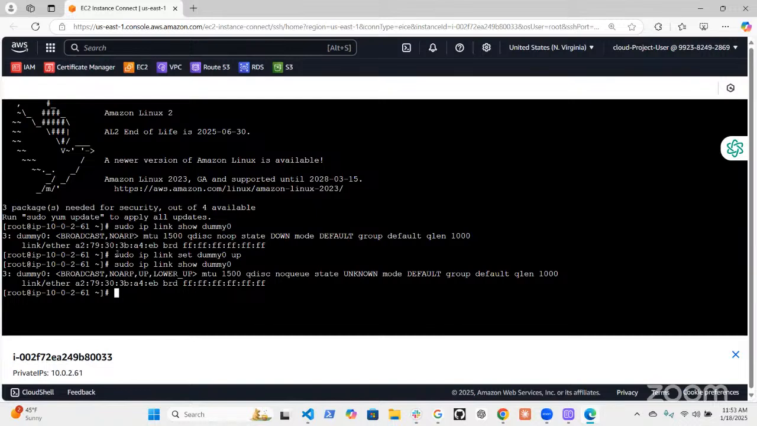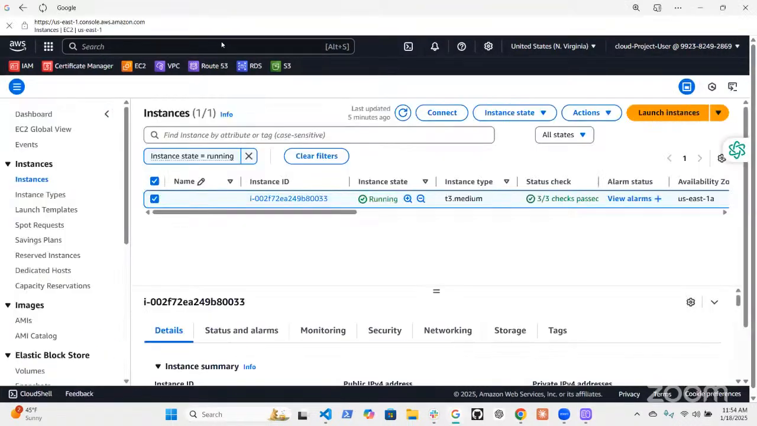Yeah, that didn't work. So you don't need to troubleshoot things in this way. Just use the 2023 Linux. It will work. I think this is the issue, because this Linux 2, AWS, the end of support life will be June this year. So yeah, I think that's the issue.